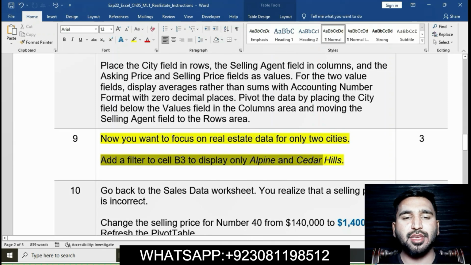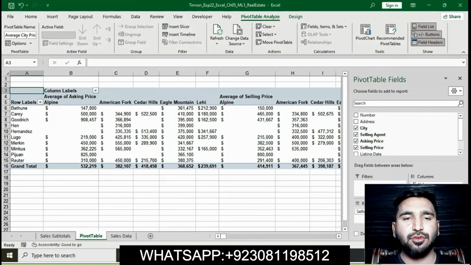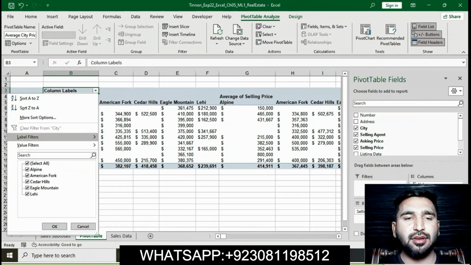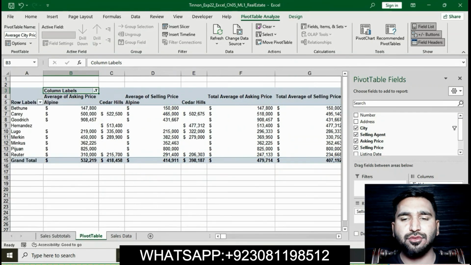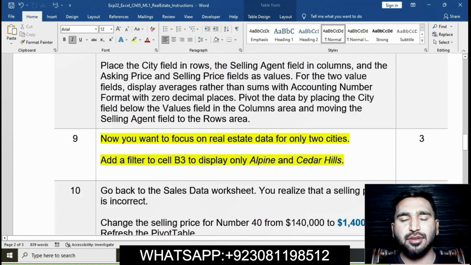Moving on to the Excel workbook, we will click on cell B3 and add a filter, and then display only Alpine and Cedar Hills. Right click on cell B3, add filter, select all, then show only Alpine and Cedar Hills, then click on OK. This is done now. I have done 9 questions of this assignment. Now we will move on to question number 10.